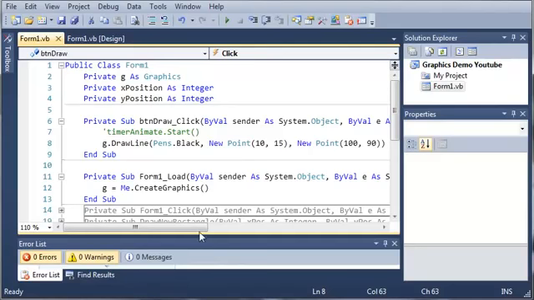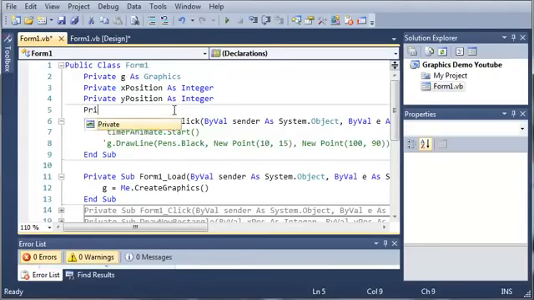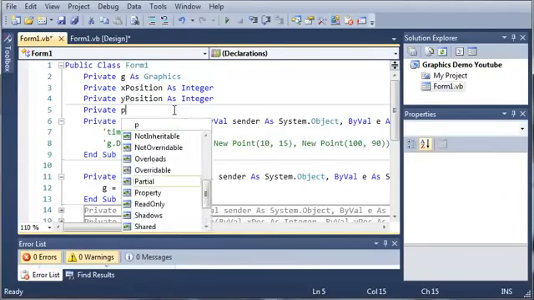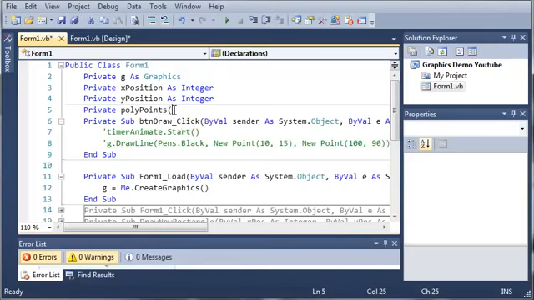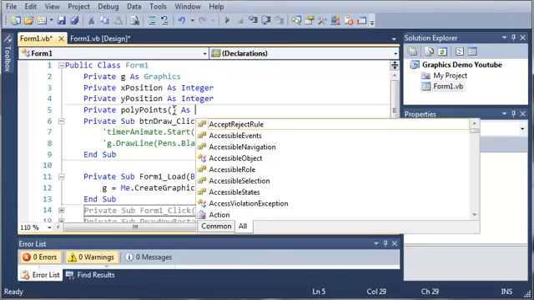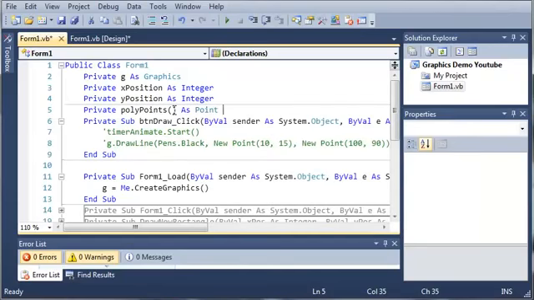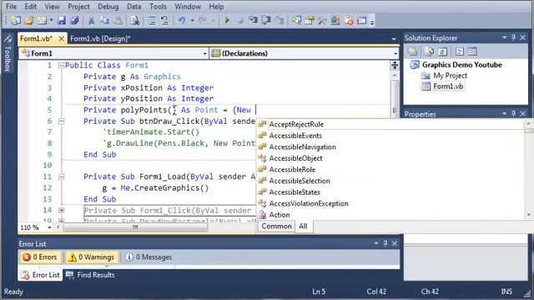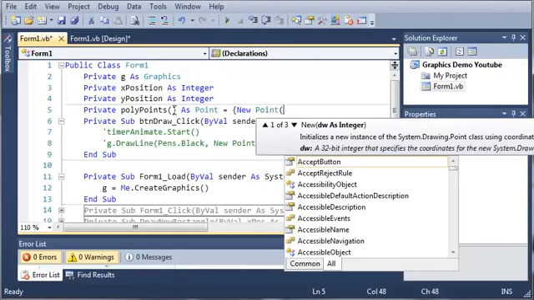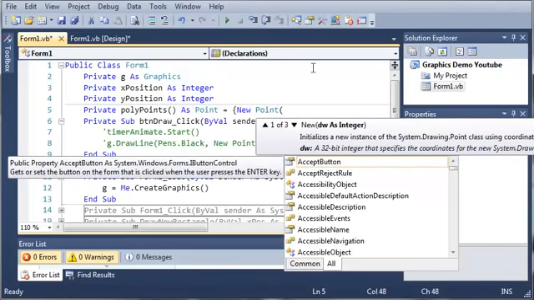So let's look at another way to use points. Let's comment this out, and what we need to do is come up here and create an array of points. We'll call it polyPoints, poly for polygon, As Point. We don't need to create a new point because we're making an array of type point, not a point object. So now let's set some values in our array of points. For each index of the array, we're going to have to create a new point object. And you can see here that the arguments are the x position and y position.